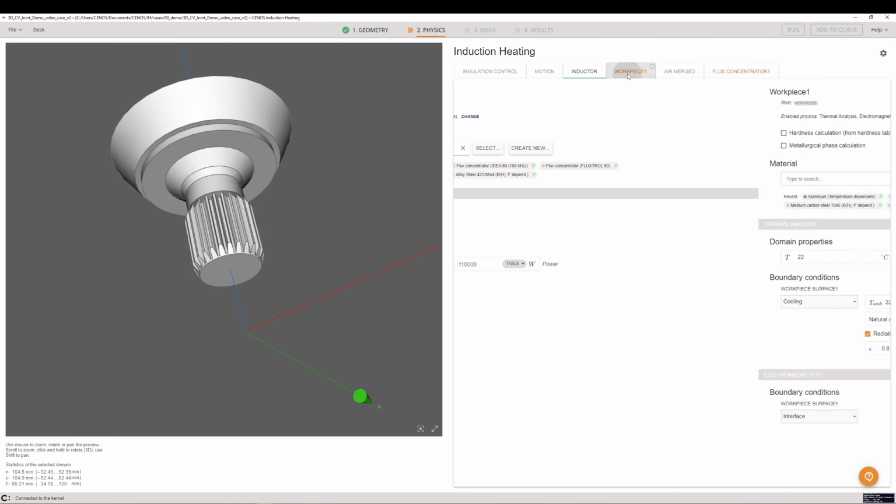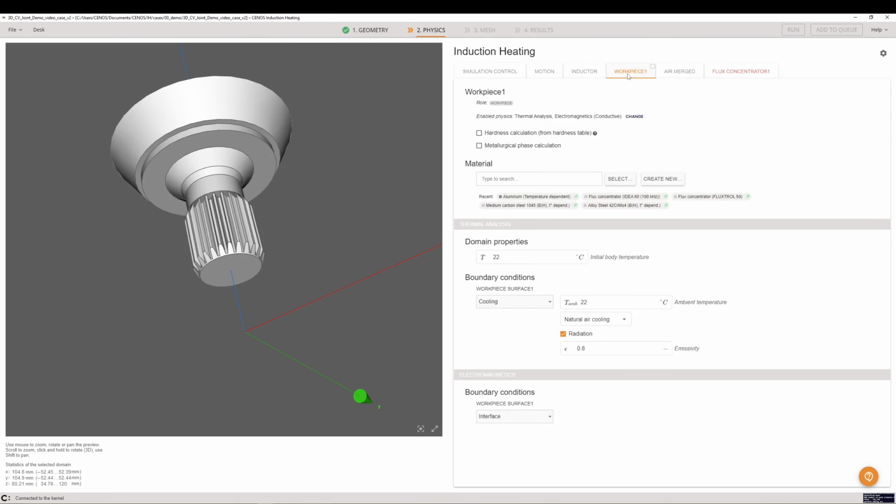Then we can go to the Workpiece tab. Here we can see that thermal analysis and electromagnetics have been automatically enabled. We need to choose a material. As I mentioned before, you can either select an existing material from our database or create a new one if you know the properties. I will choose an existing medium carbon steel material.